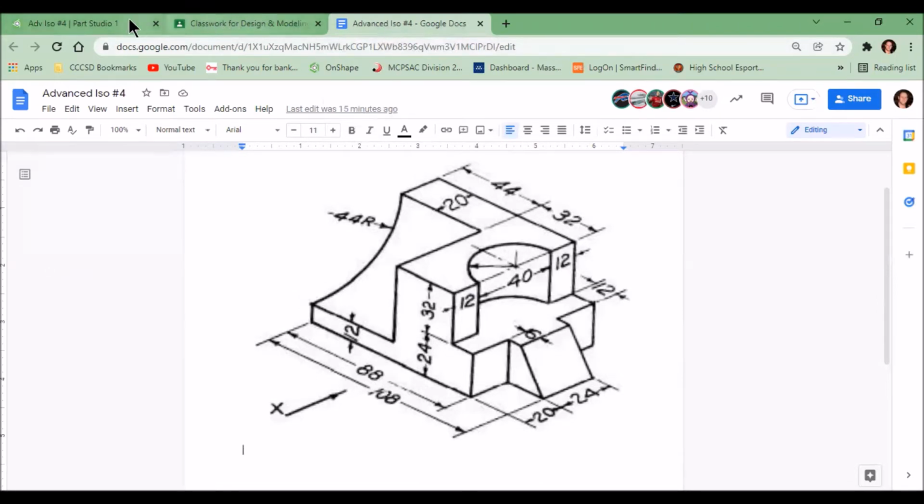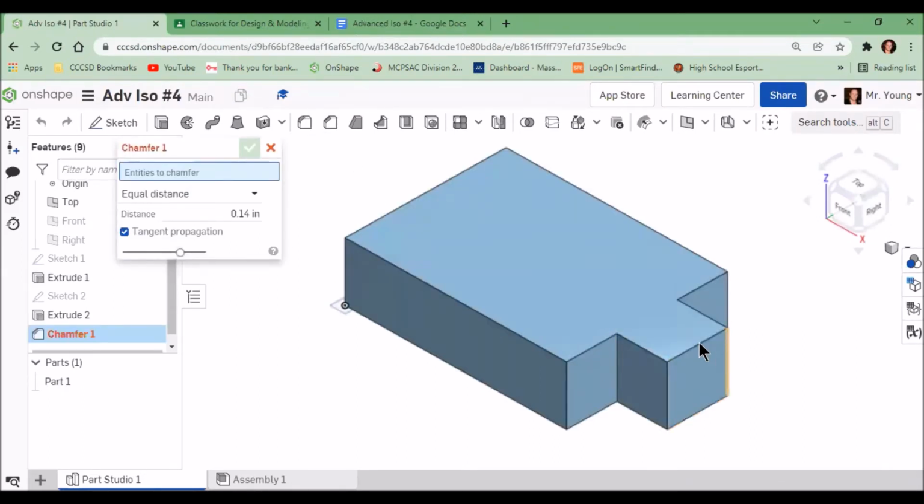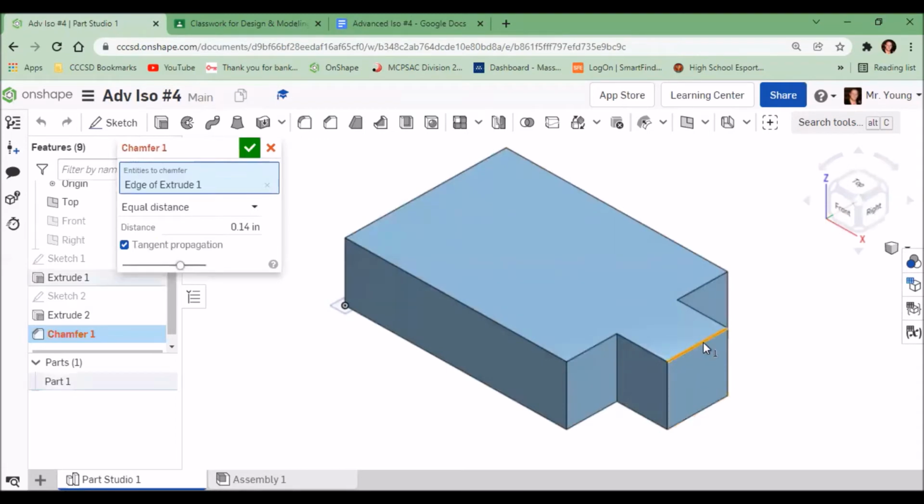I like to use a chamfer tool here. So I'm going to select the chamfer tool in the ribbon, choose the top right edge, and change your center option from equal distance to 2 distances. Apply 14 inches for distance 1 and 24 inches for distance 2.